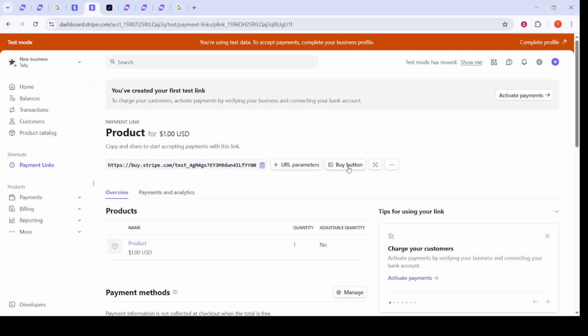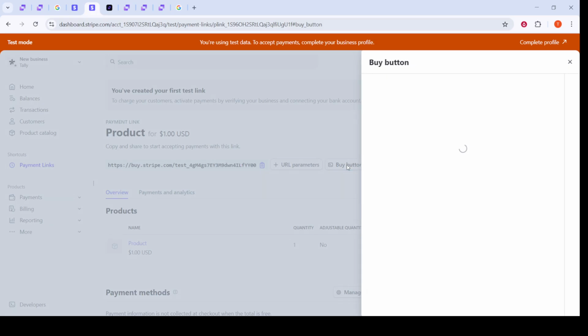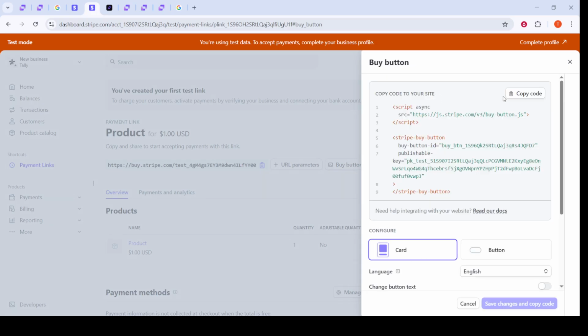After you've set up this button, your gateway will provide you with a snippet of HTML code. Make sure to copy this code. This will be pivotal as we move over to Leadpages in just a moment.